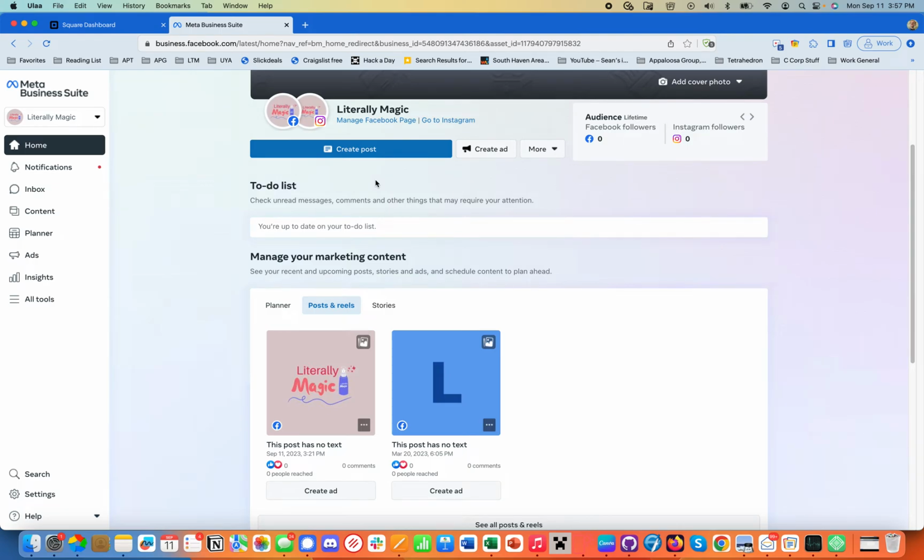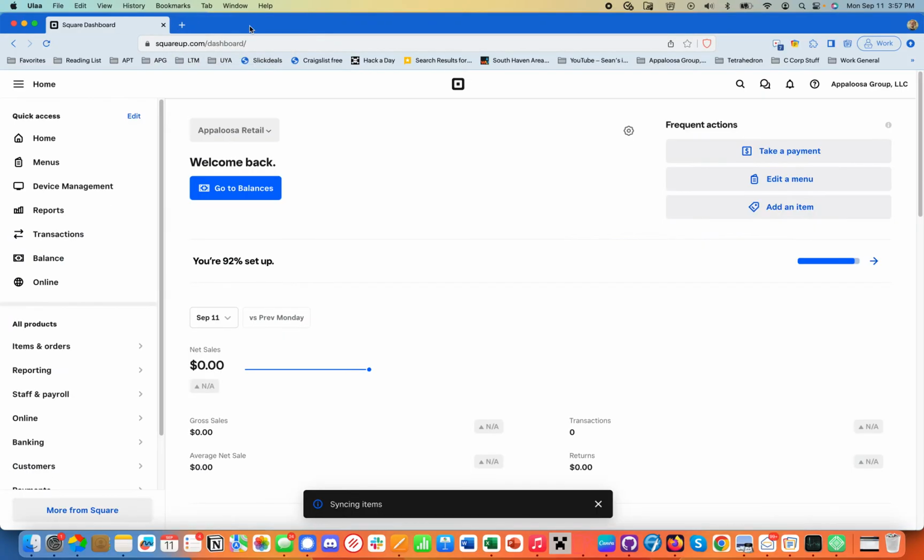What we're going to learn in this video is how to connect a Square online store or other Square system to a Meta business account, specifically Meta Commerce. I'm going to assume that you have a Meta business account and that it's connected to a Facebook page and an Instagram page.